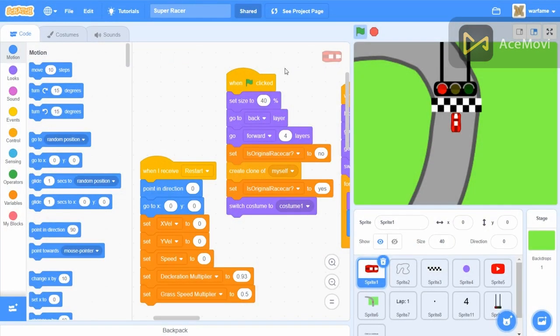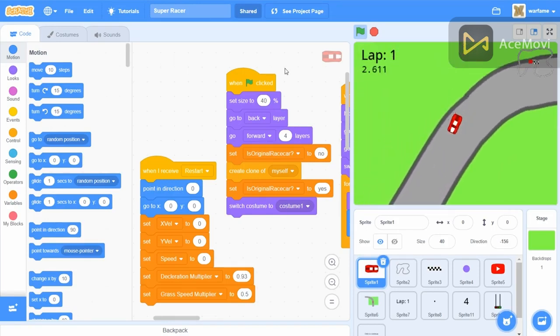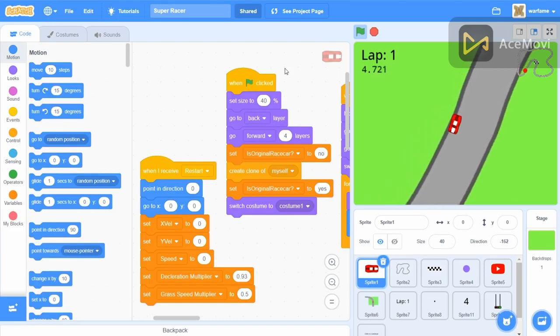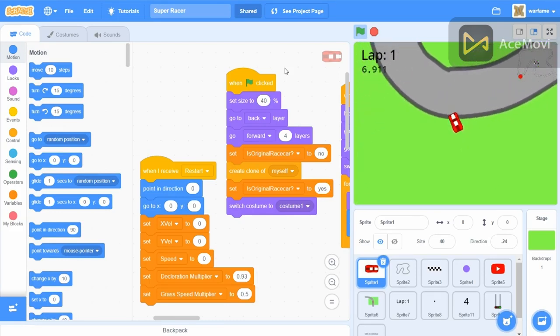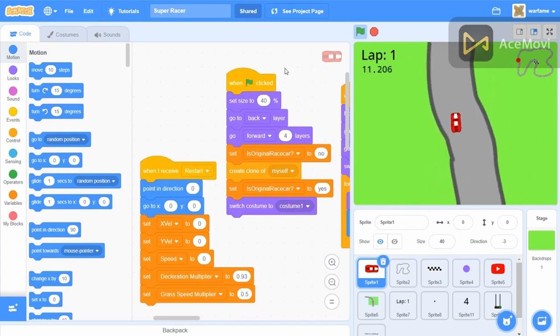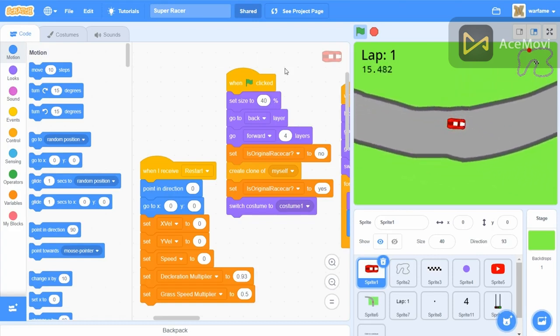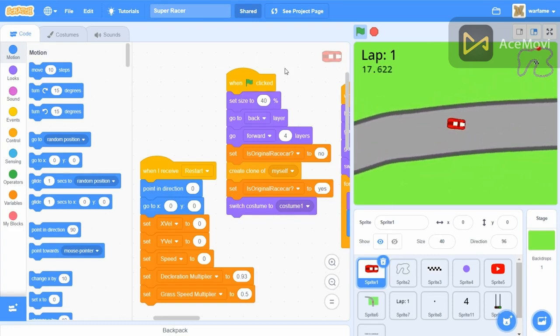Hello everyone, this is part 9 on how to make a racing game in Scratch, and this is the final video of this entire series. In this video, I will be making some minor changes to the game and add a menu screen, and I will also do a run-through of the game near the end of the video. If you haven't checked out parts 1 through 8 yet, check them out, links are in the description below.